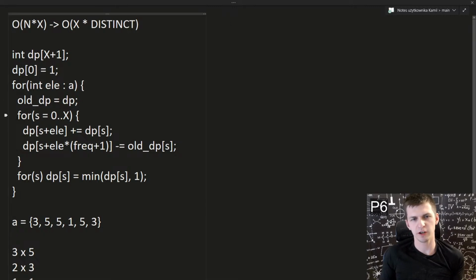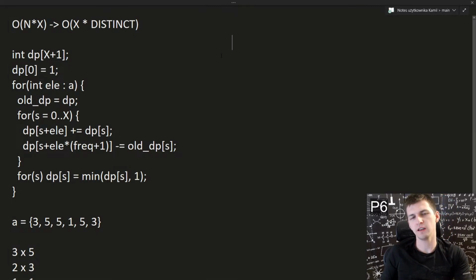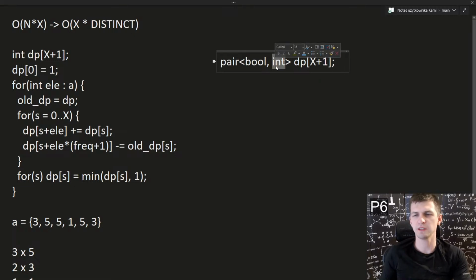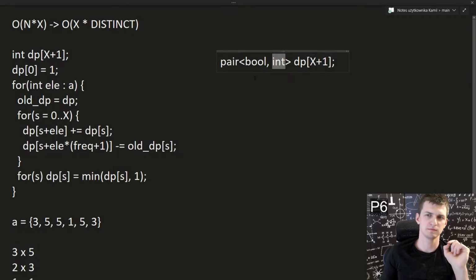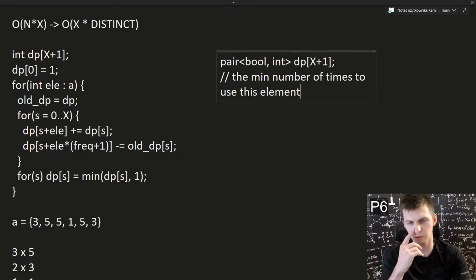Second possibility for handling these elements with some limit is that I will temporarily define not boolean but a pair boolean comma int dp of x plus 1. Actually, I think int enough is okay, but this int will be the minimum number of times I need to use this element. The min number of times to use this element, this new element I'm looking at.